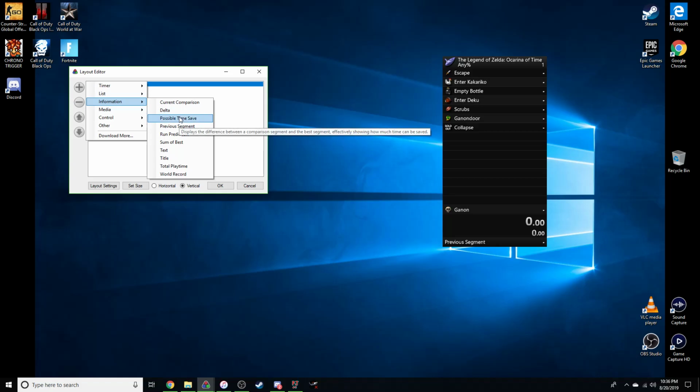Possible time save has two different types. The one I'm showing you right now is just your possible time save on that single split. I guess I should explain what a split is. A split is these individual rows right here. You see these individual rows are splits, and they have their own separate times and stuff. Previous segment shows you how much time you gained or lost compared to your previous segment.